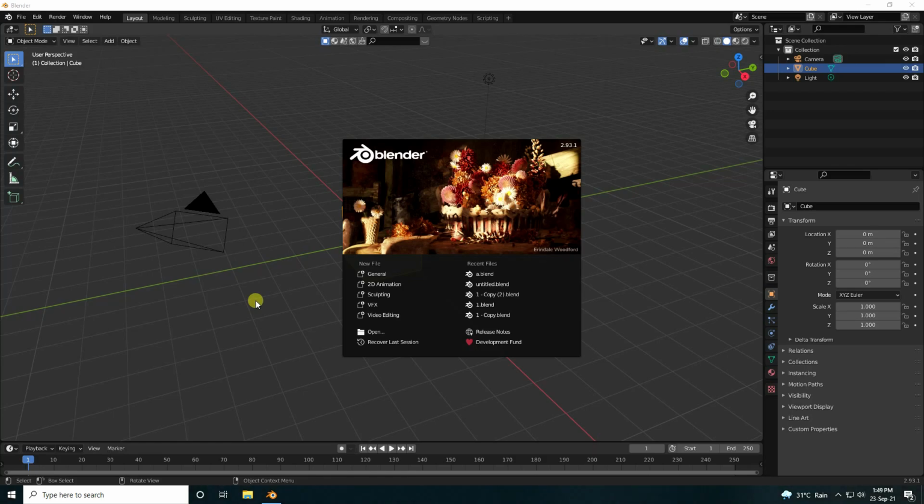So guys, today I teach you how to create a new style of creative landscape design using Eevee Render.